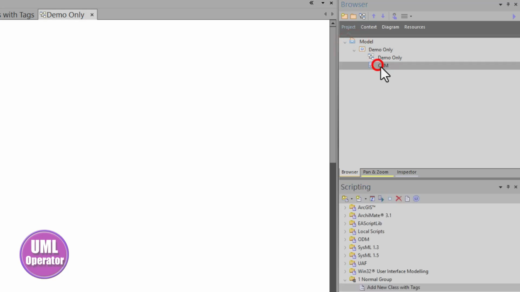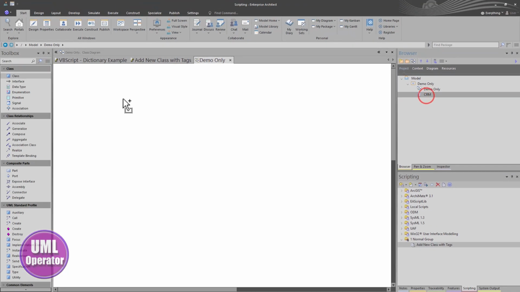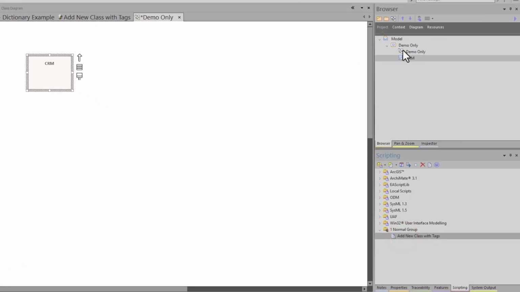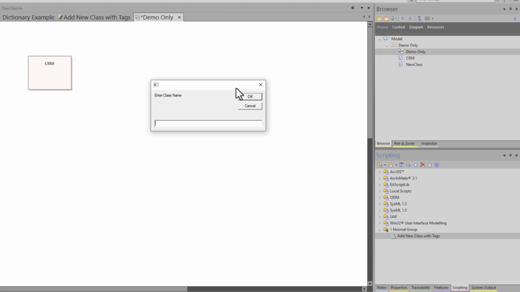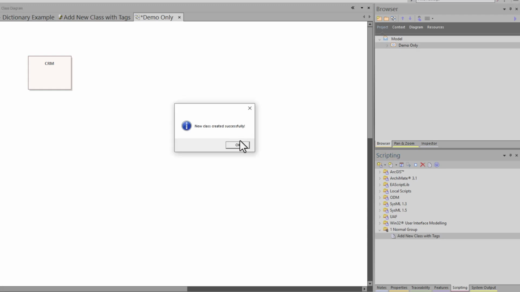Let's run the script from this side. So we have a class element we created for CRM. Let's go ahead and drop it in. This time, let's just select on the diagram anywhere in the package here. Let's right-click. Let's run this script. As soon as we run it, it's popping up in my other monitor. Let's call this one chat, right? And there we go. It added chat.